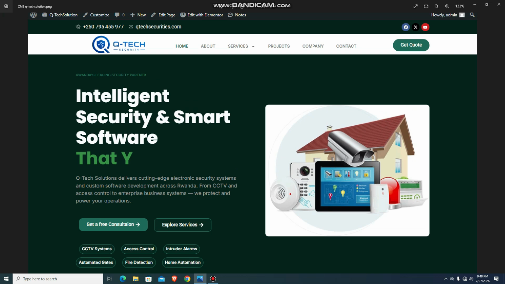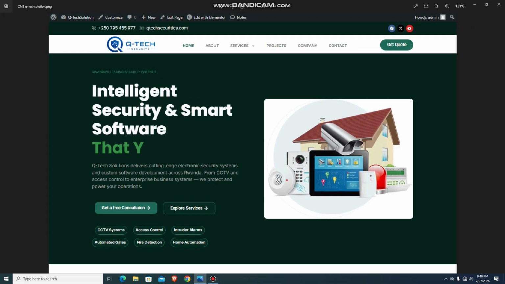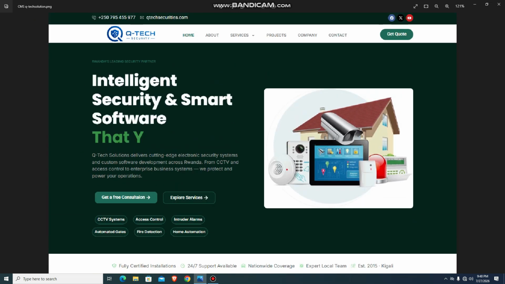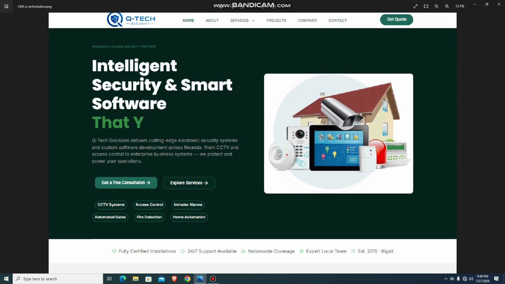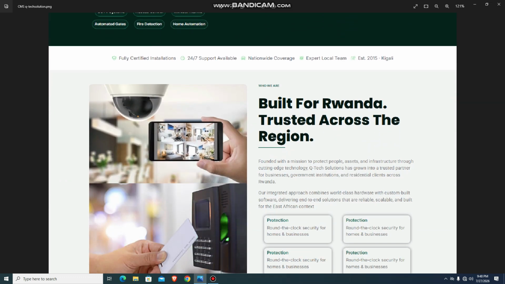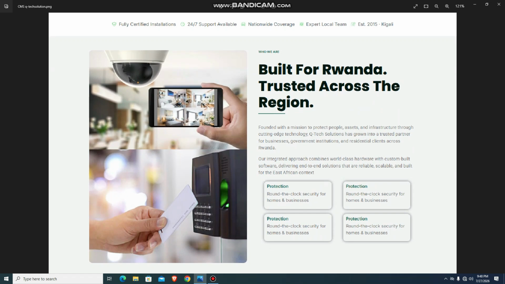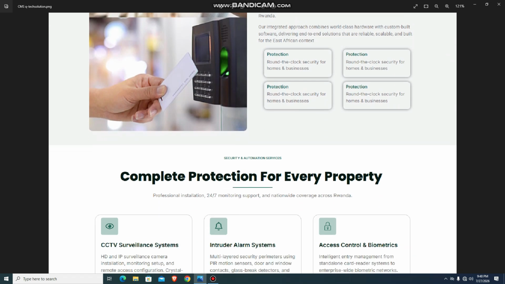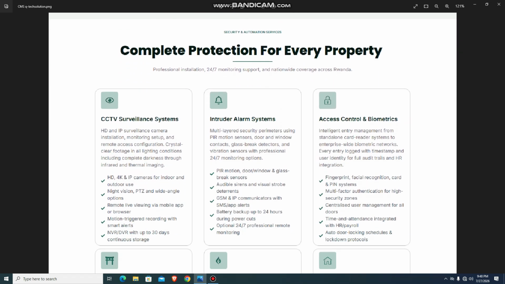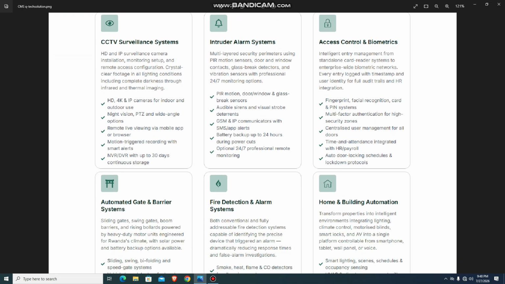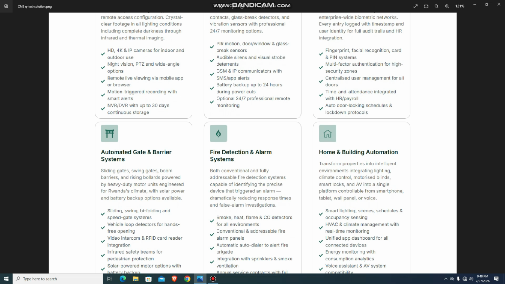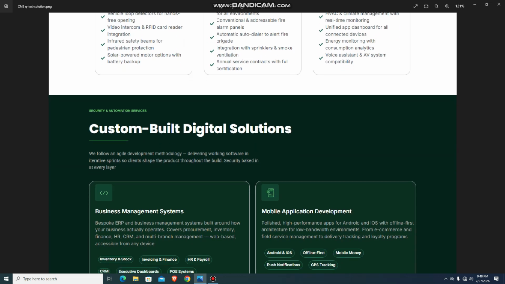Okay, so this is what I came up with. So let me just scroll down so that you can see what it is. Okay, so this is the hero, how it looks, and then this is another part, who they are. Okay, and then we have this part. So this is now the list of the items or the services that this guy offers. You can see he has automated gates, home building and automation, etc.